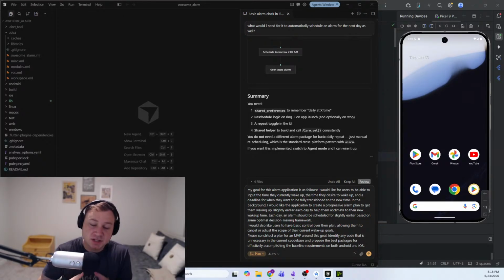Then the application is going to build them the perfect wake up plan over the next month to get them from waking up at 7 a.m. to waking up at 5 a.m., just to make it as easy as possible. So each day the alarm will be slightly earlier.